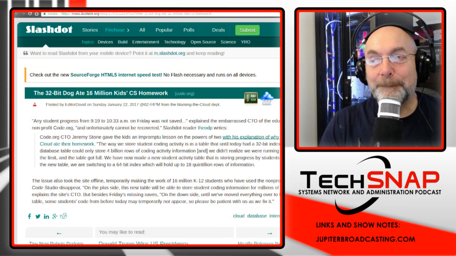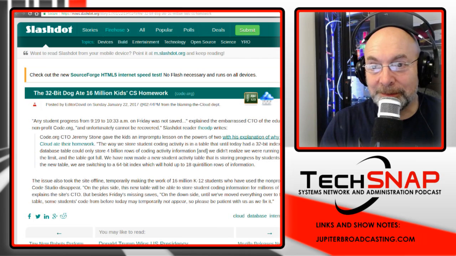No. In 2017 or 2016, either way, the database could only store 4 billion rows of coding activity. And we didn't realize we were running up to the limit and the table got full. So now they've gone to a 64-bit index, which should hold up to 18 quintillion rows of information.